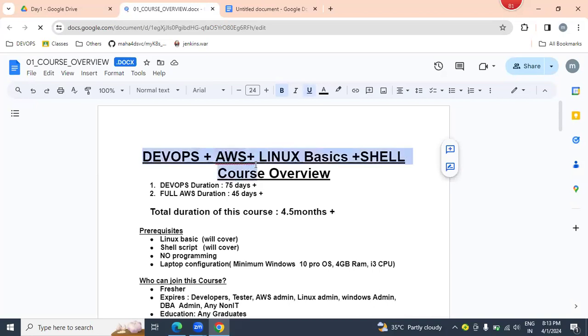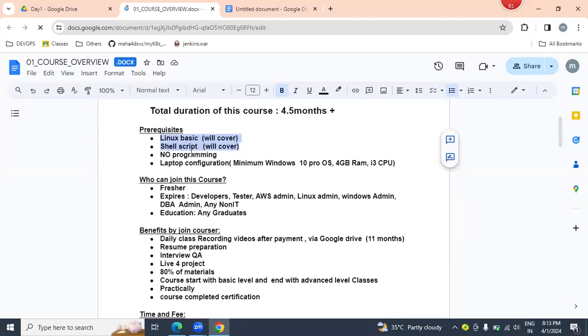If you want to learn these two courses, Linux basics and shell scripting are required, and I will cover those. No programming, Java, .NET, or Python, is required. You need one laptop for daily practice. Who can join this course? Freshers can join, experienced students can join, and any graduate can also join.